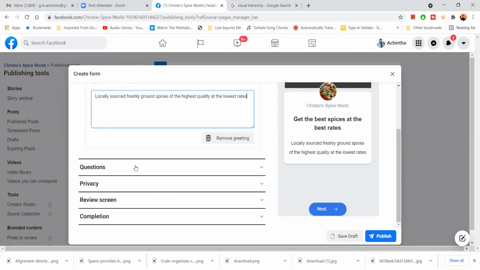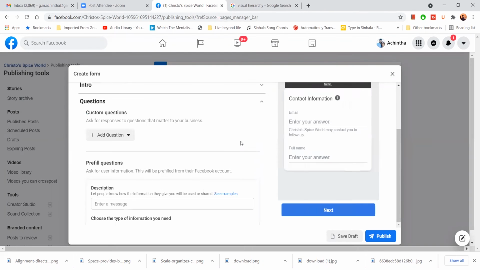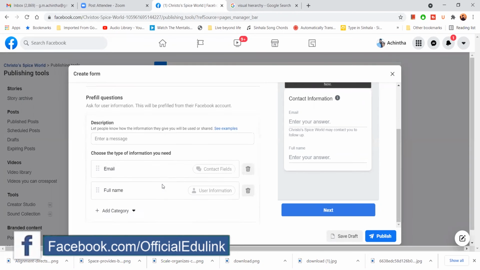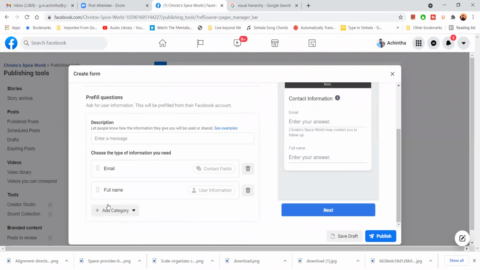Now the next one is a very crucial step about the questions. Here you can have two types of questions, right? Custom questions as well as pre-fill questions. Here is the place where you need to focus on if you're running ads. Okay.